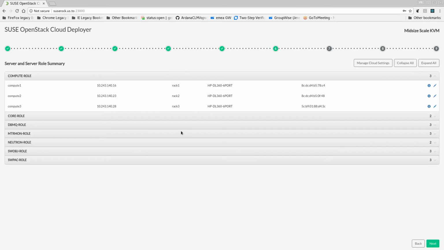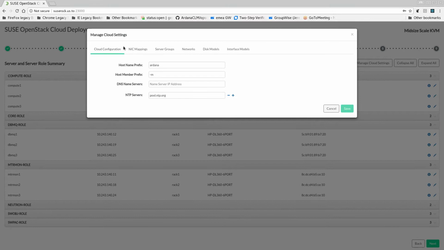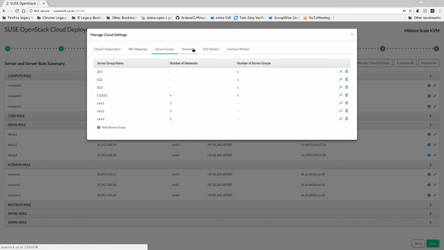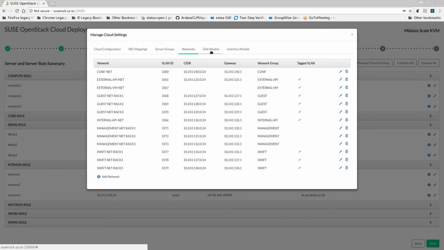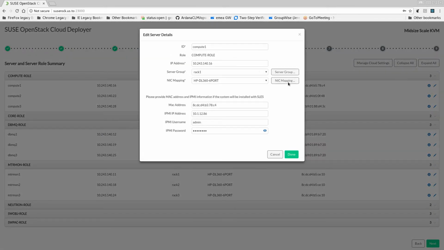Once that's done, I'll carry forward to this summary page that will summarize all the choices I've made so far and provide me the opportunity to change some cloud configuration data, whether this is general things such as the NTP servers or the hostname prefix, or more specific stuff such as the NIC mappings, the server groups, the networks, interface models, or disk models. I can also edit any information about the servers here.